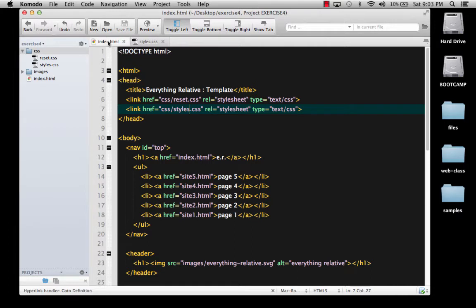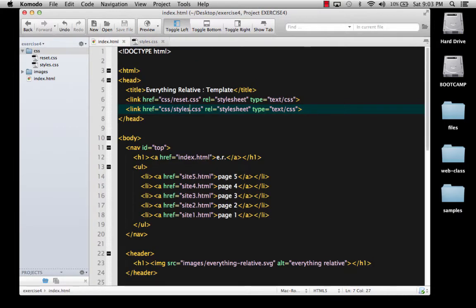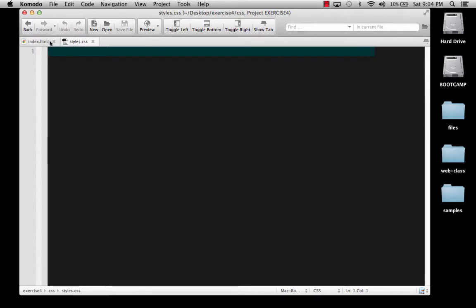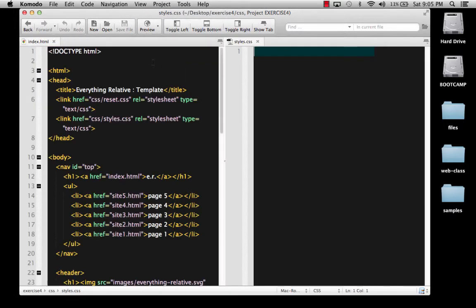Okay. Now, the other thing I want to show you really quickly is that, I'm going to save this, we have our index file and then we have our empty style sheet. Well, one thing that's kind of nice is to be able to look at them side by side. So if you want to toggle your left drawer closed, what you can do is click on the one that's on the right. In my case, it's styles. I prefer to look at mine so that the HTML is on the left and the style sheet's on the right, just my own preference. I'm going to go up to view and say move to split view, not split view, but move to split view. And then I can see them side by side as I'm typing, which is pretty nice.